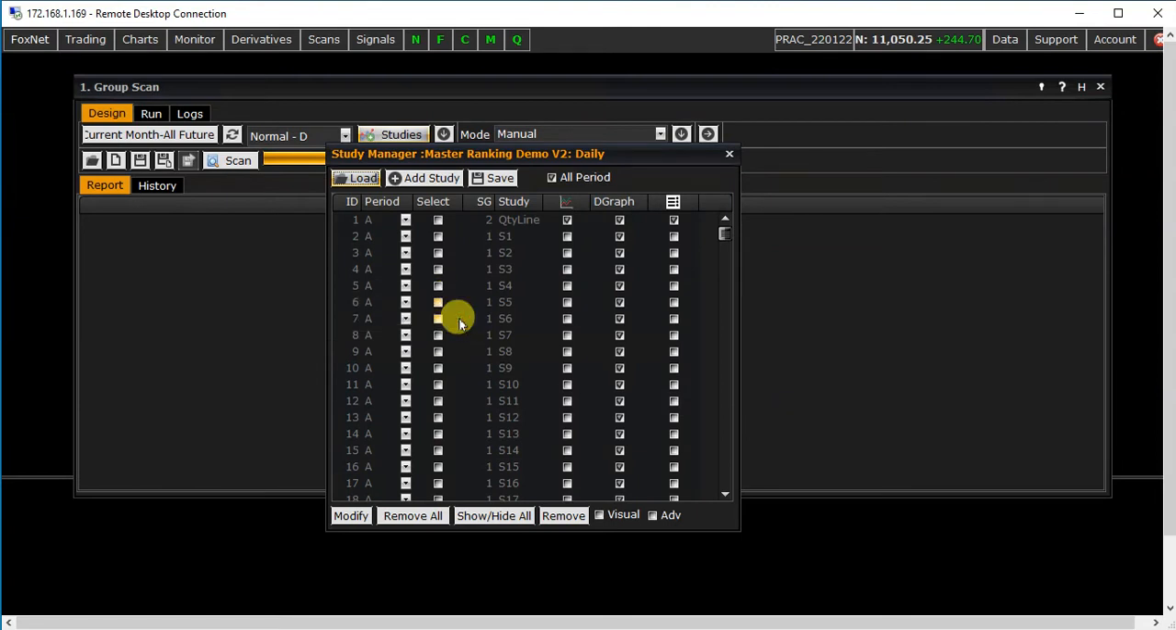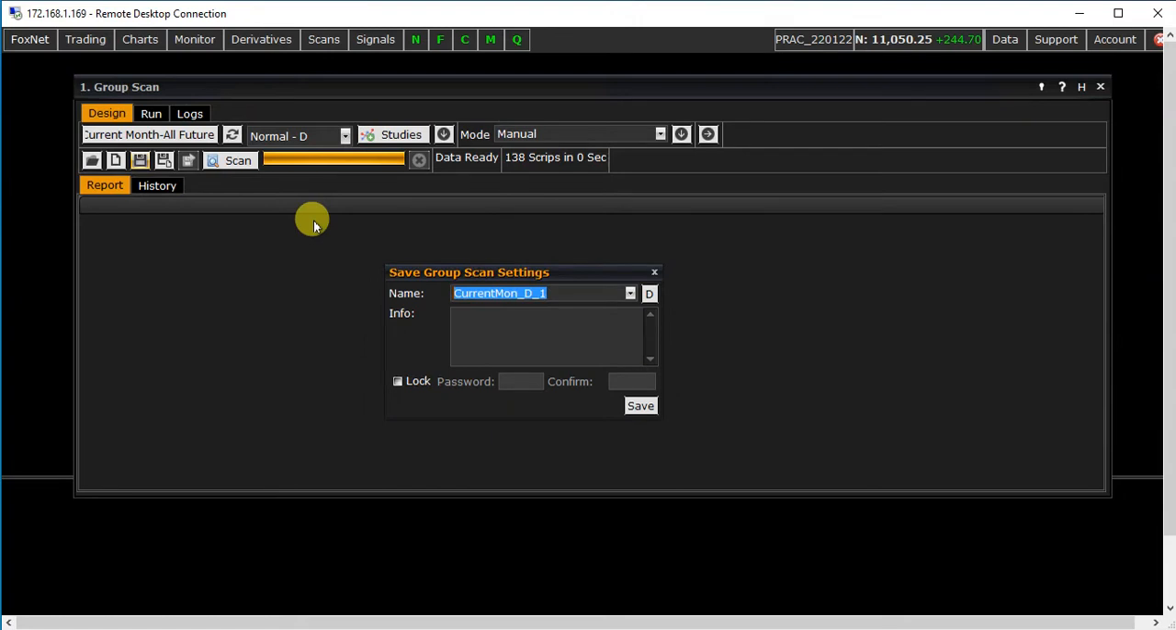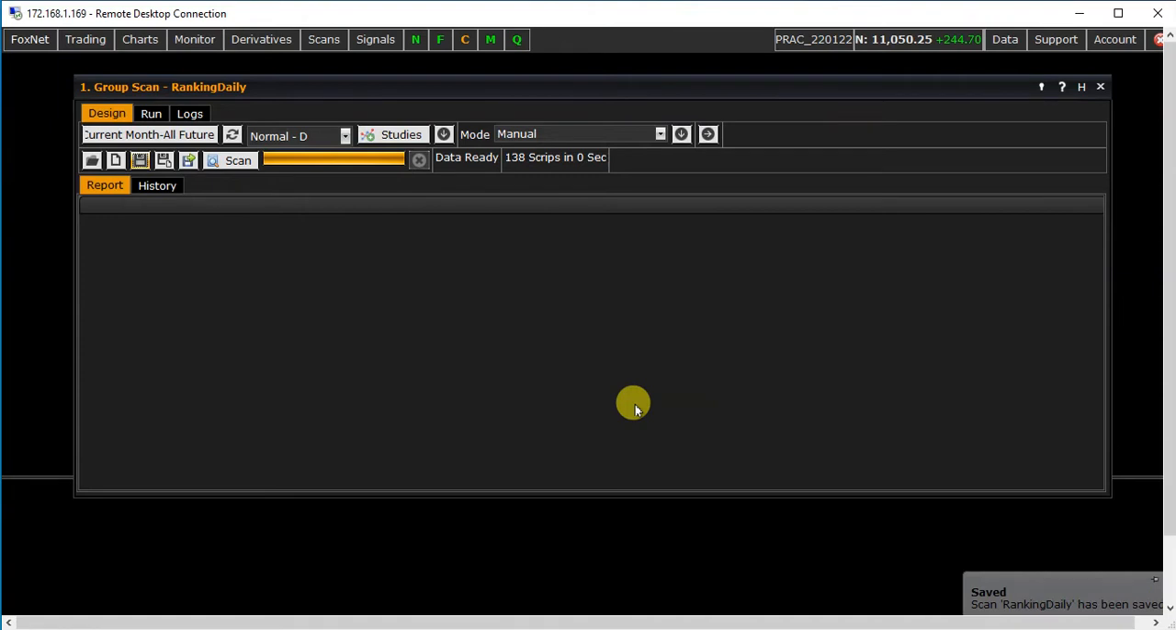Master ranking demo v2. You will notice that the study has loaded and it has 493 studies. That means study is loaded correctly. Now just close this box and click on save button, this third button, and give it a name. I give it as ranking daily. Okay, any meaningful name and short name you can give. Then click on save button. Now the scanner has been saved.